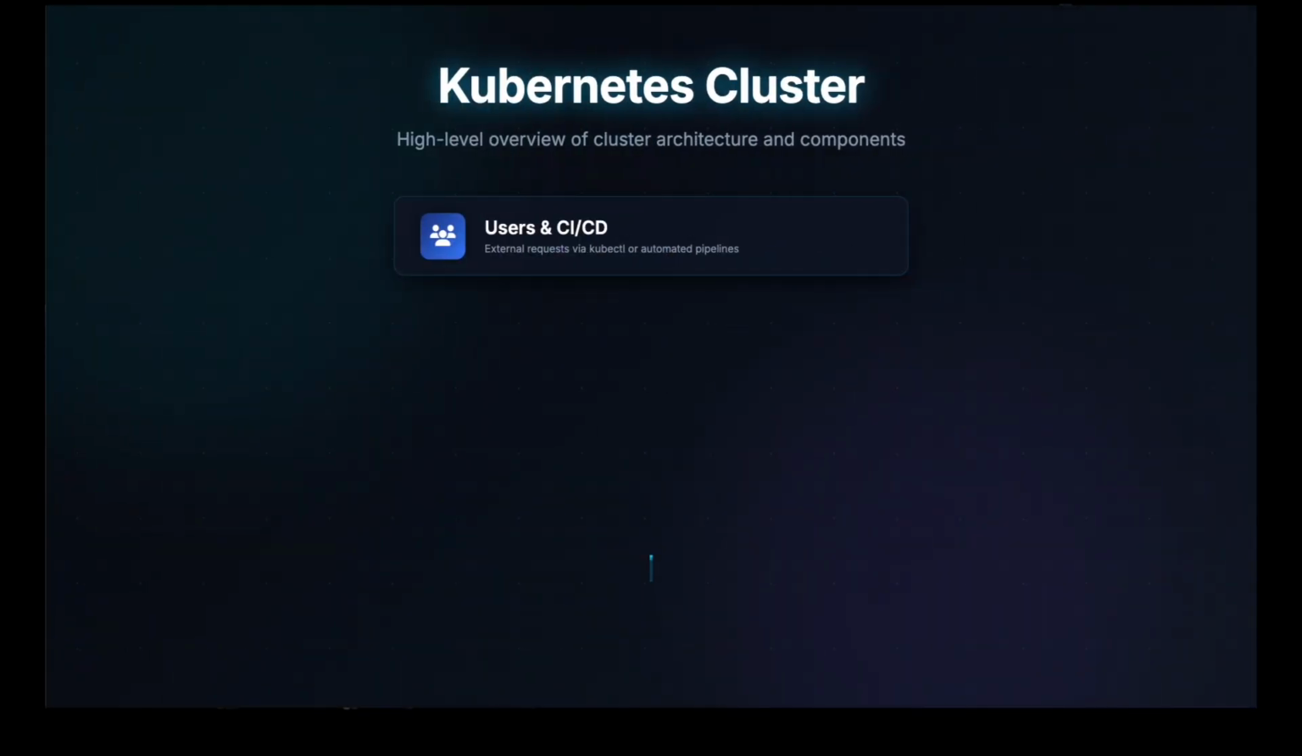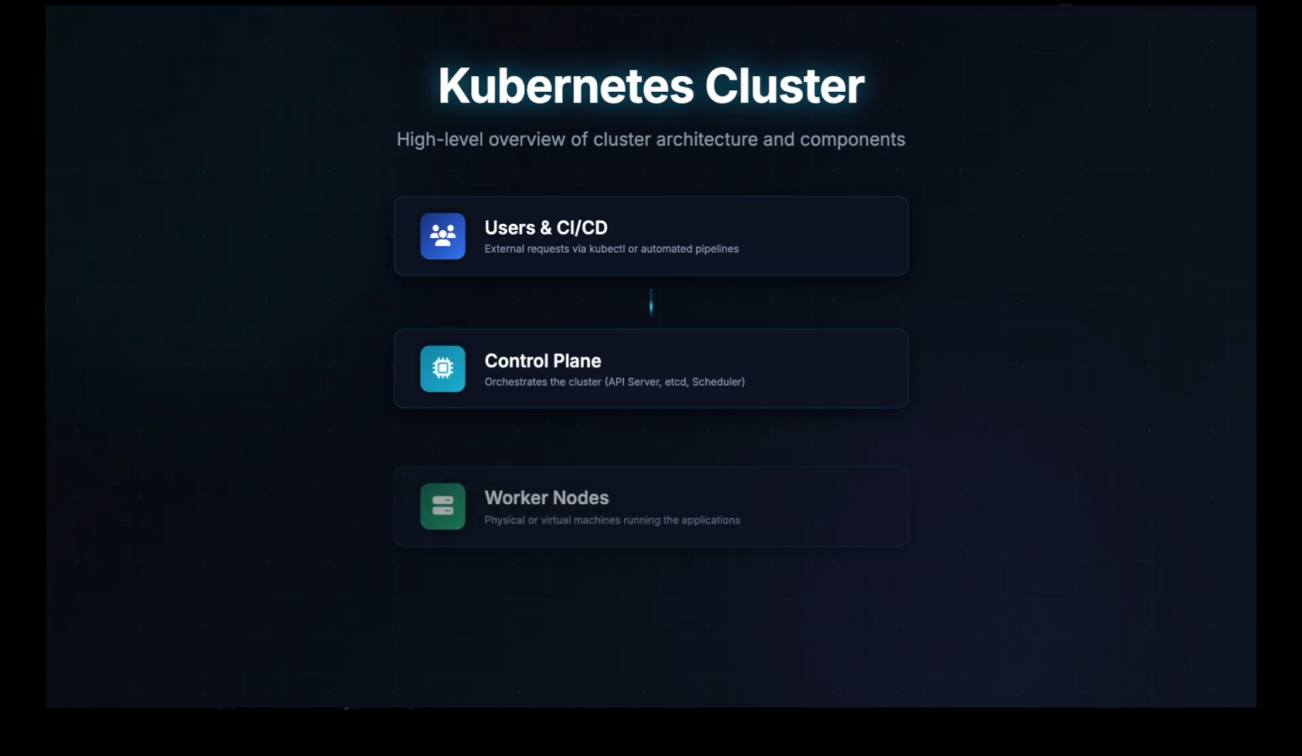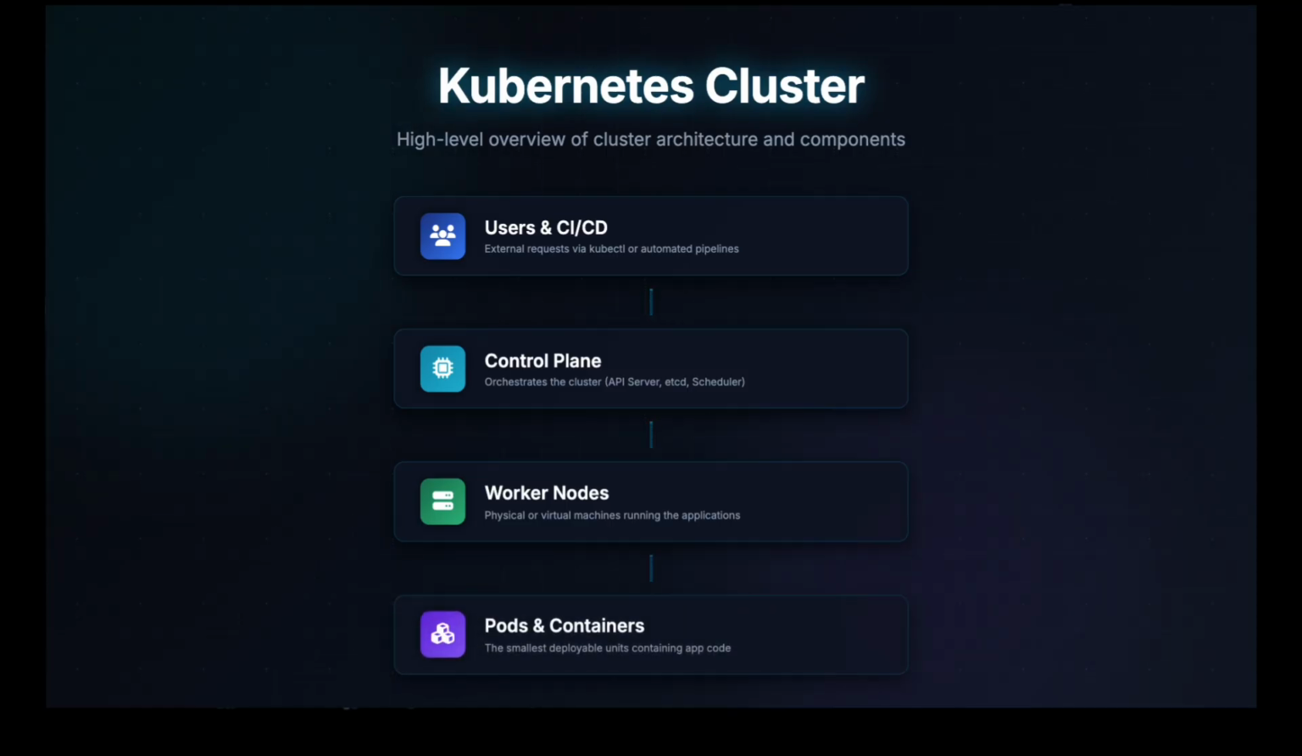At a high level, a Kubernetes cluster is organized into 4 main layers. At the top, we have the users. These are developers, DevOps engineers, and applications interacting with the cluster. Then, we have the control plane. This is the brain of Kubernetes. It makes decisions and manages the entire cluster. Below that, we have the worker nodes. These are the servers where applications actually run. And finally, inside those nodes, we have pods and containers, which are the smallest deployable units in Kubernetes.